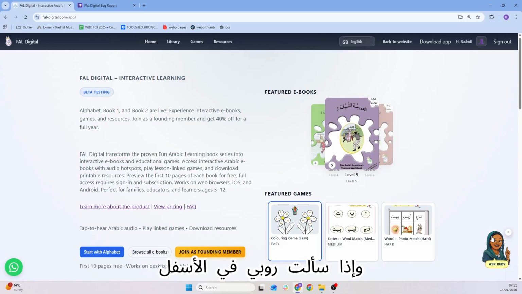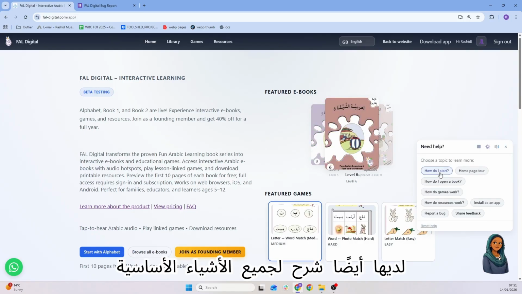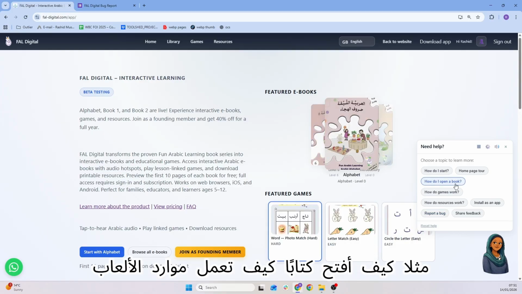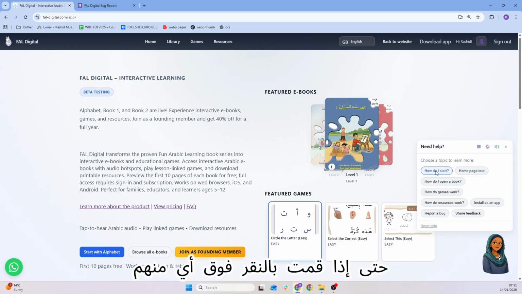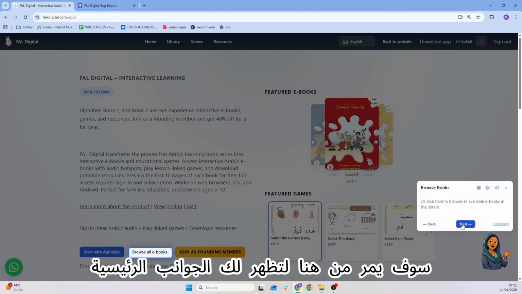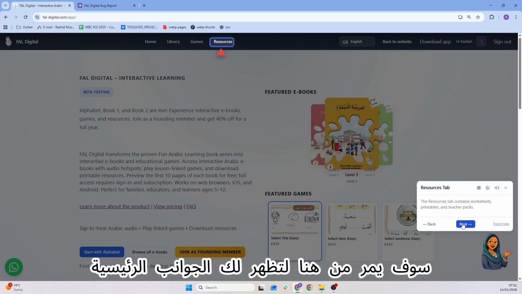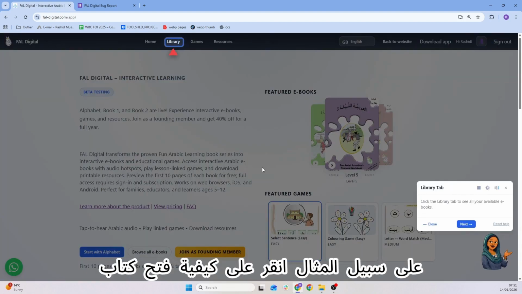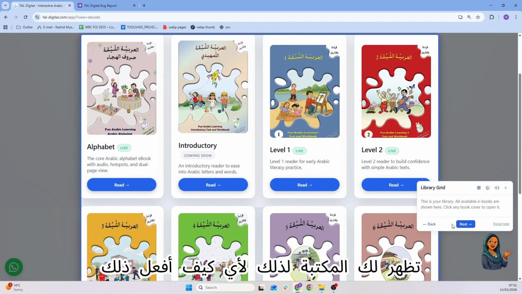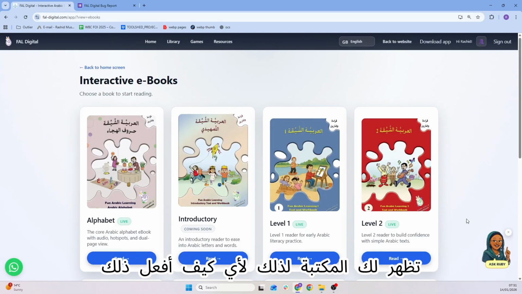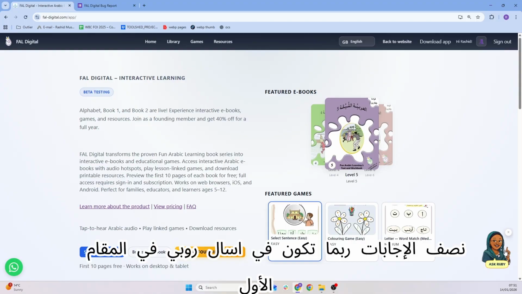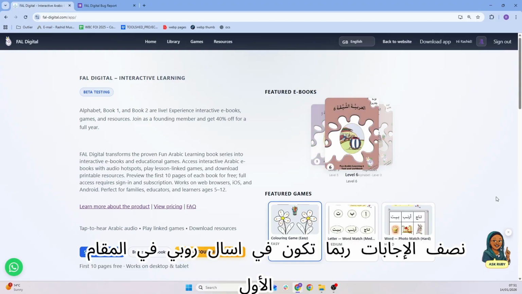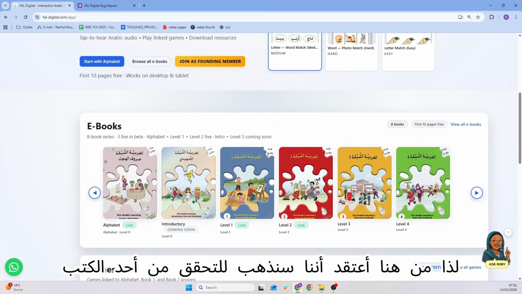And if you ask Ruby at the bottom, she also has an explanation for all the basic things. So how do I open a book? How do games work? Resources? How do I start? Homepage tour. If you click on any of them, it will go through and show you the main aspects. For example, click on how to open a book. It'll take you to the library tab and show you the library. So for any quick how do I do this, half the answers may be in the Ask Ruby tools in the first place. So from here, I think we'll go check out one of the books.